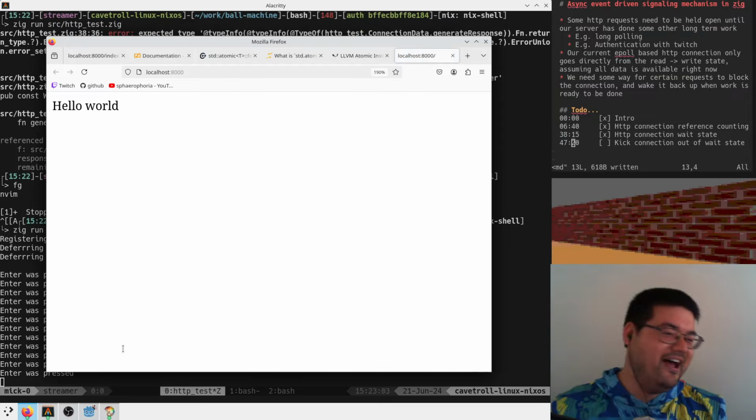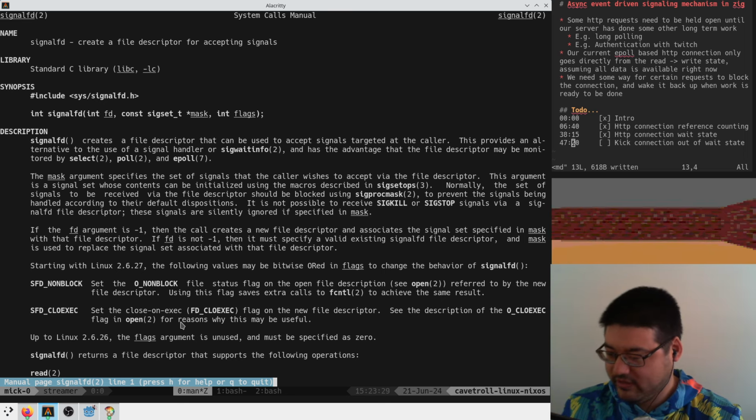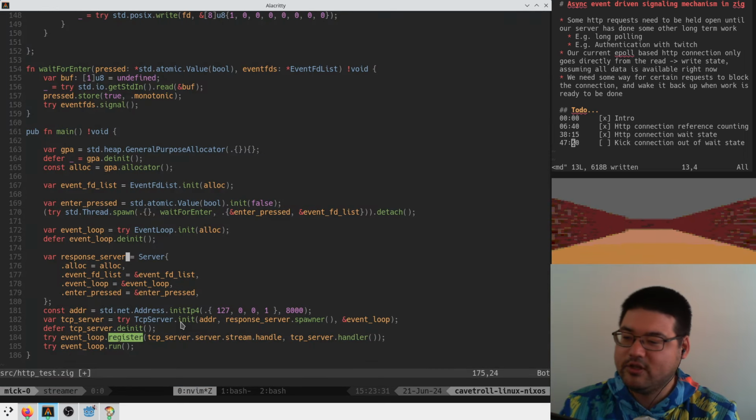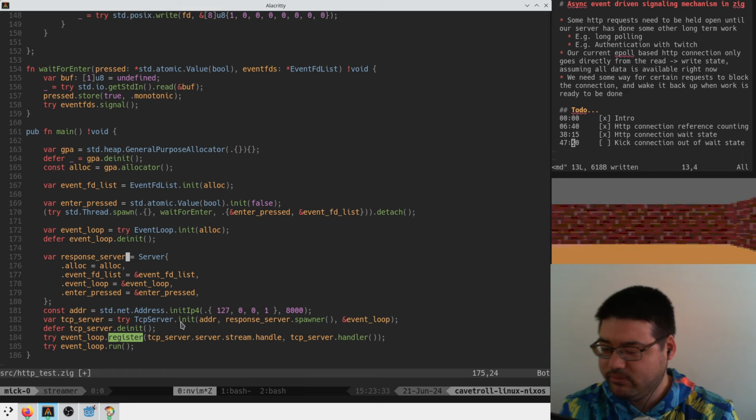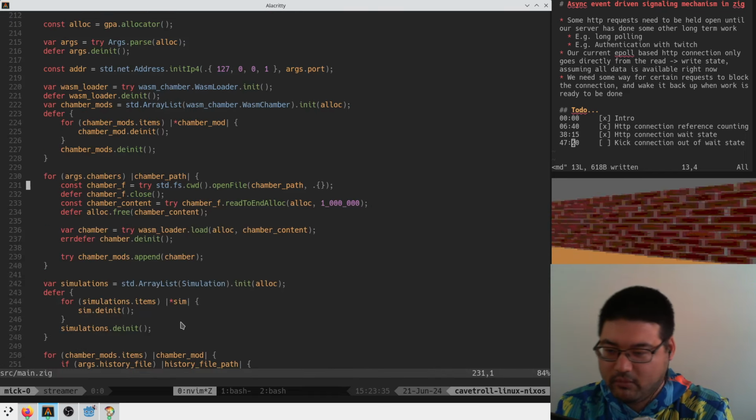Okay, we need to prove the dinit path, just to make sure that everything gets freed correctly. There's a little trick you can do where there's this thing called signal FD. It basically says wait until you get a signal from the operating system, and that will trigger this file descriptor. So we can use that so that when Control C is pressed, it exits the event loop. And I have an example of that already over here somewhere.